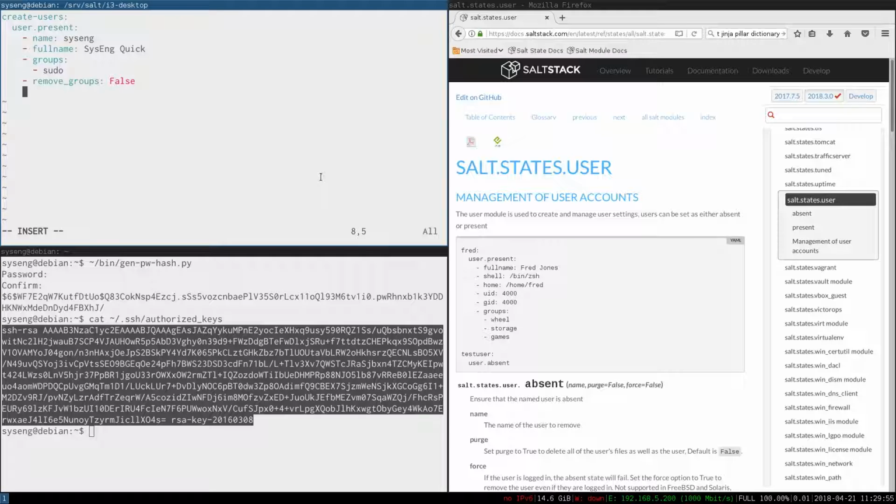Now we get to our pillar data. The password field needs to be replaced by the pillar entry for our user's password. To do that, we'll use Jinja. There's a pillar dictionary, so we can use that to go into users, SysEng, and the password hash. So now we have our user created.